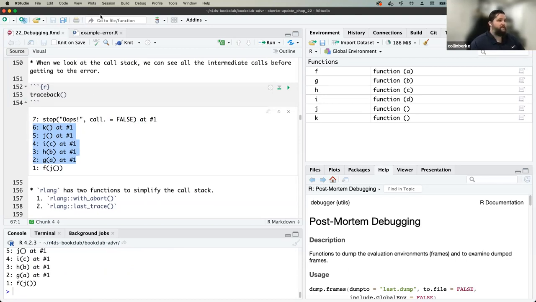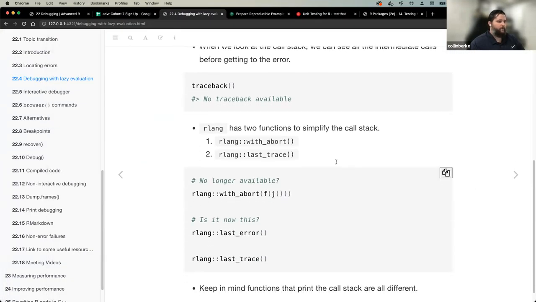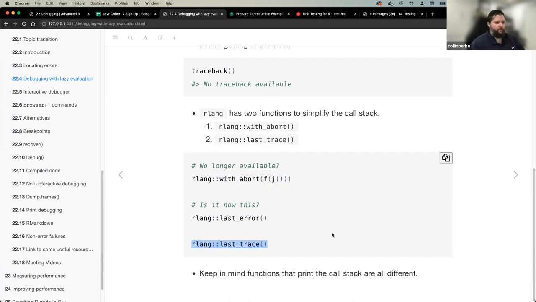And so what's nice is rlang provides some convenience functions to help you. You can use with_abort, which I've already talked about, I don't think it exists anymore, but somebody can help me find that. I dug through the news file for rlang and I couldn't find anything about a deprecation or anything, but yeah, weird. You can use this function called last_error or last_trace, which will help you simplify that call stack if you need that to happen. But I don't know what happened with abort. I just couldn't find it.